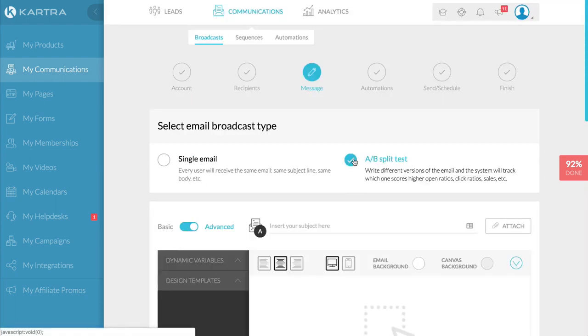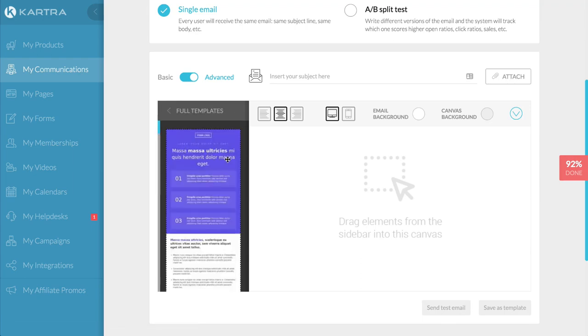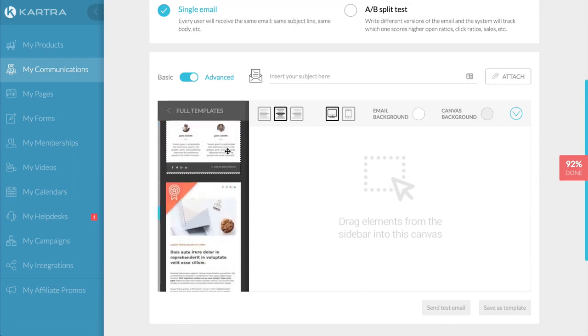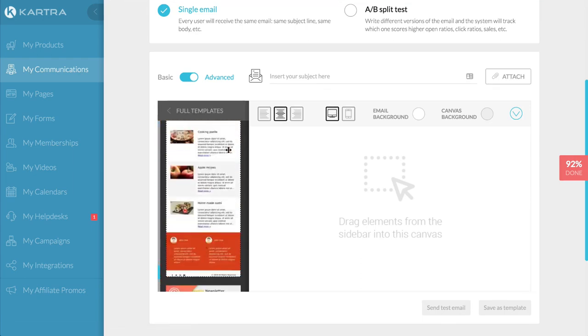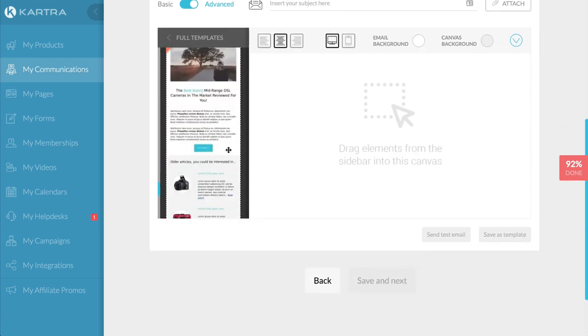At the top, you can see I can do a split test, but for the purpose of this video, I'm going to do just a single email. And using our drag and drop system, I'm going to create an email in just a few seconds. There are a lot of drag and drop templates here. A lot of options. Just like in the page builder, there are a lot of possibilities for what I can use to create an email.